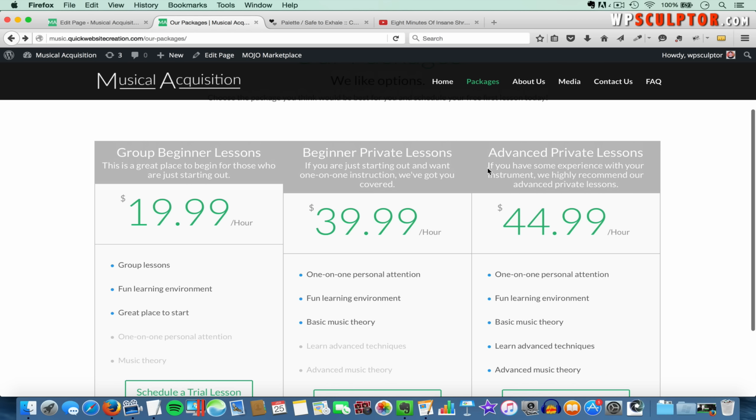Now, one thing I want to do is I want to put the advanced private lessons in the center, and I want to make that the featured pricing table because this is the most expensive option, and usually for your business, you want to showcase the option that is going to benefit you in the biggest way.